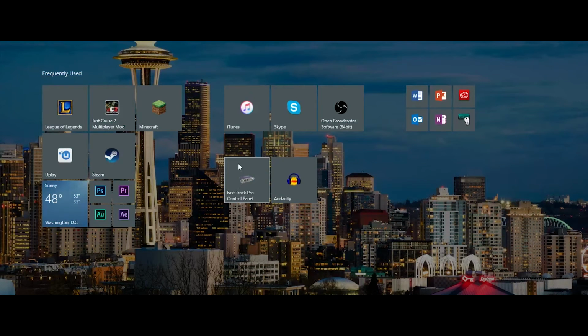And then there's a Fast Track Pro control panel, because I have an M-Audio mixer, and that's what I use when attached to my Samson R11, which is my studio mic that I use.